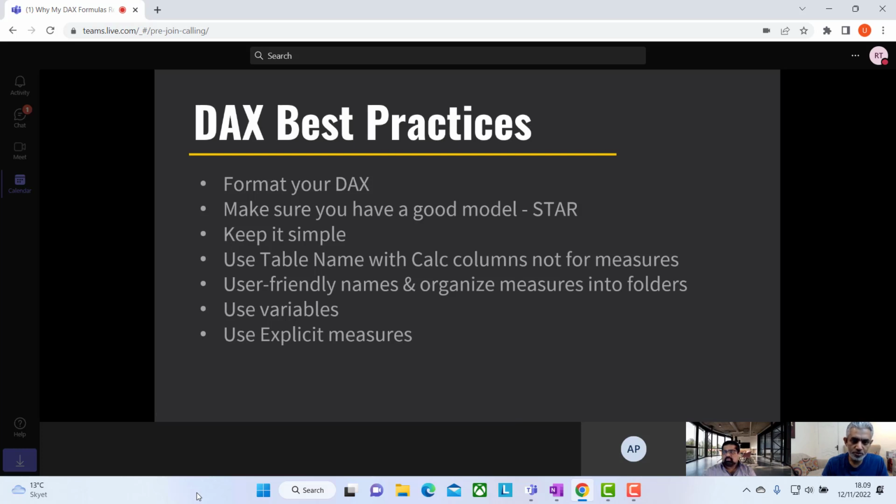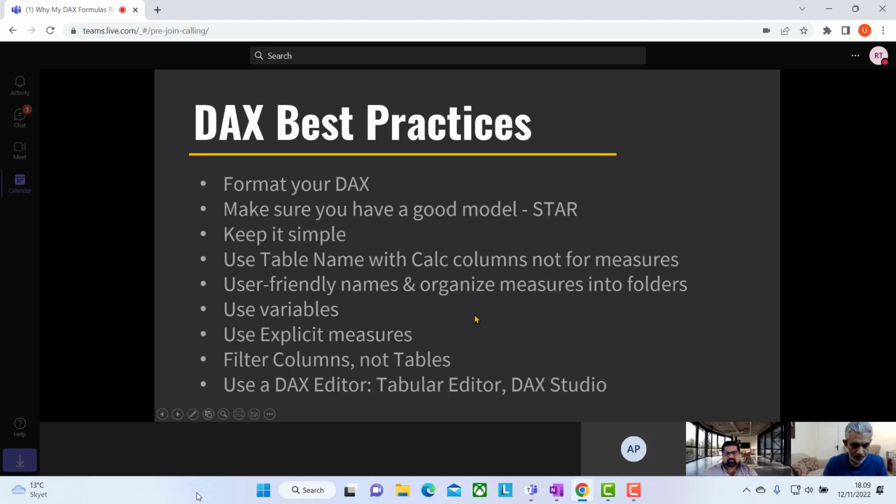Then always use measures, build your own measures. Don't try to go with the implicit measures. That's very important. Use explicit measures. Then filter columns, not tables, which I mentioned in my last example, right? The expanded table effect came because of using the whole table. Finally, use a DAX editor like Tabular Editor or DAX Studio to make your coding much easier and faster.